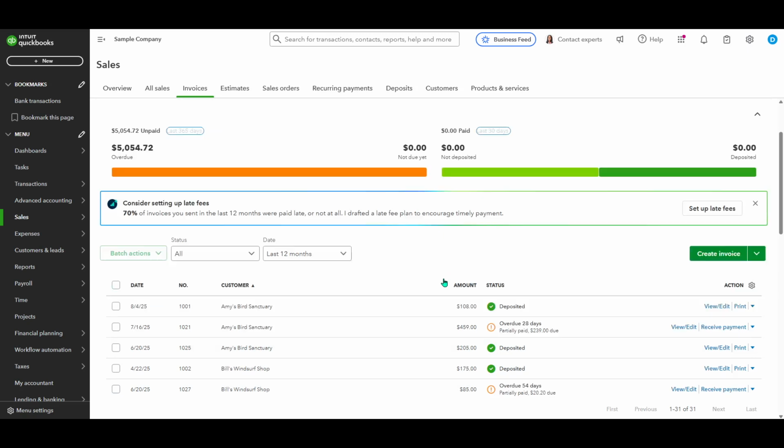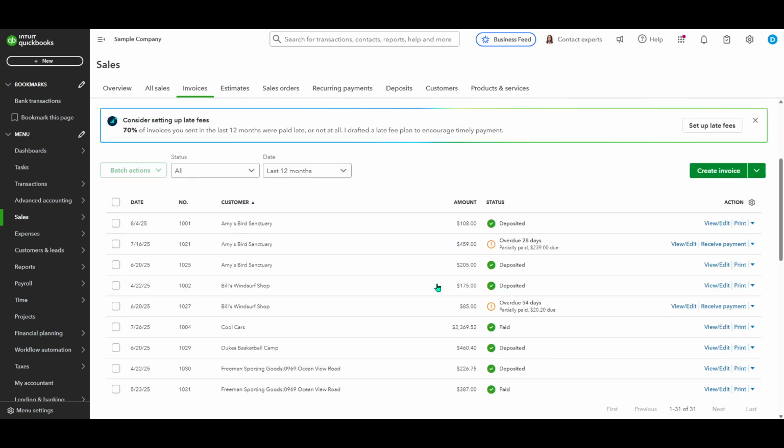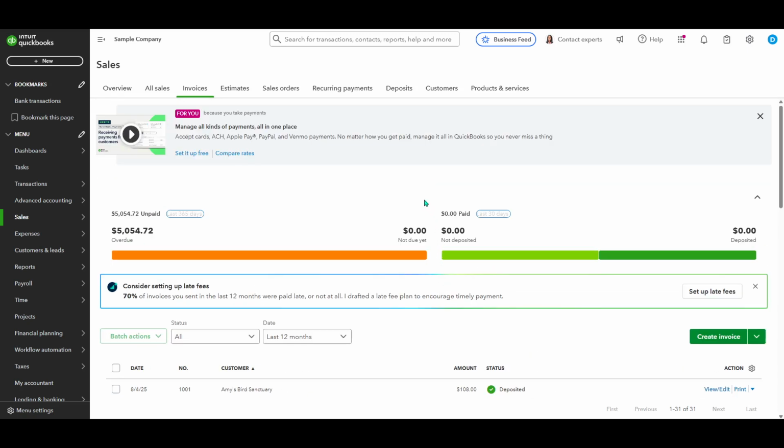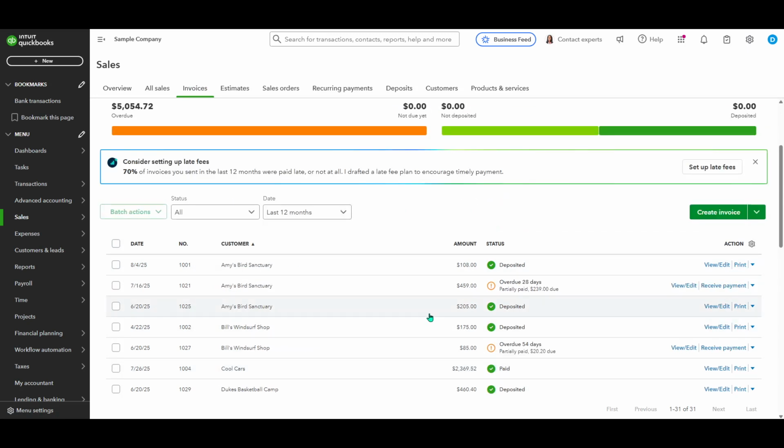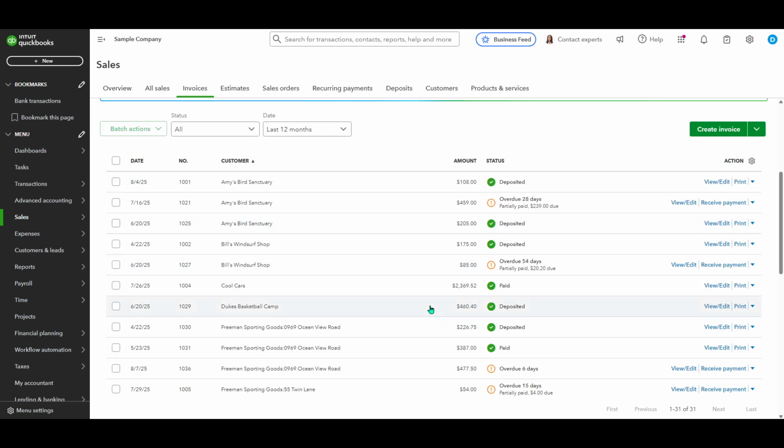Within the Sales menu, you'll see multiple tabs at the top of the screen. Locate and click on the tab labeled Invoices. This is where all your customer invoices are listed, complete with their current status. It's the perfect place to take management and communication to the next level when it's time to follow up with clients. Next, scroll through your list of invoices to find the one you want to email.